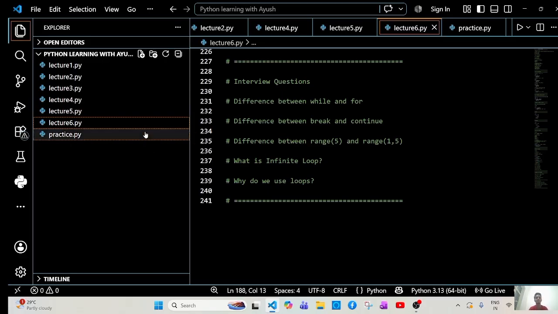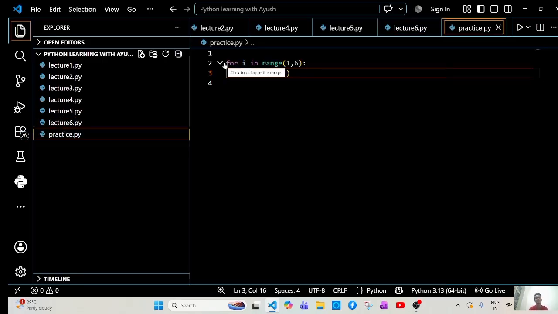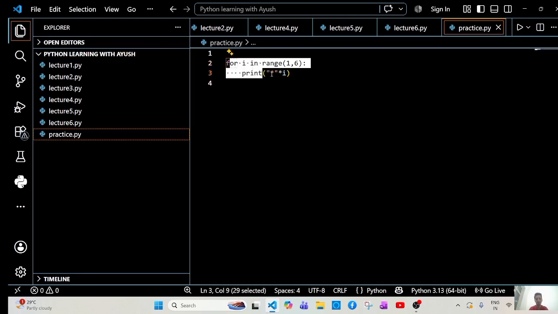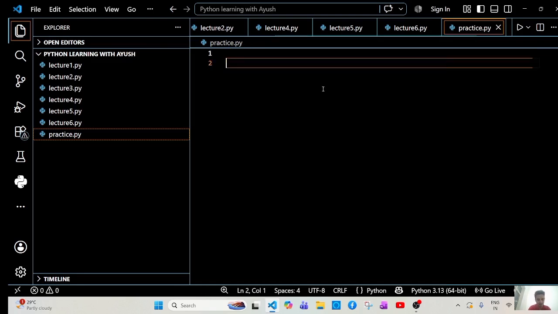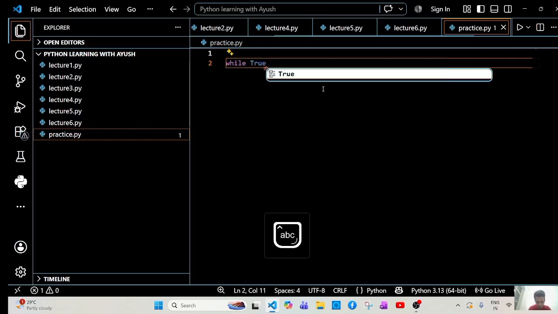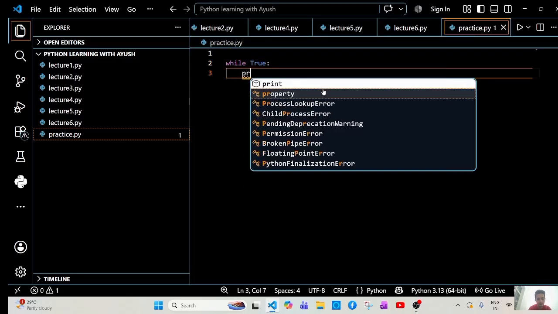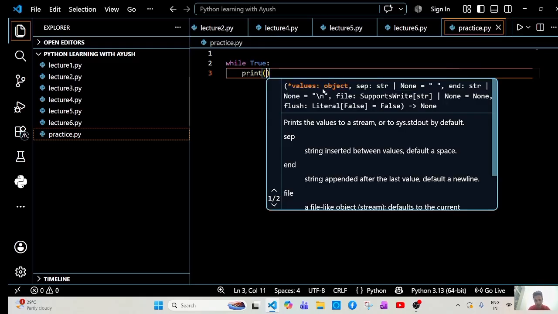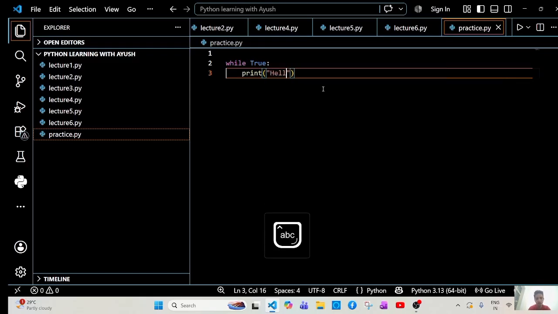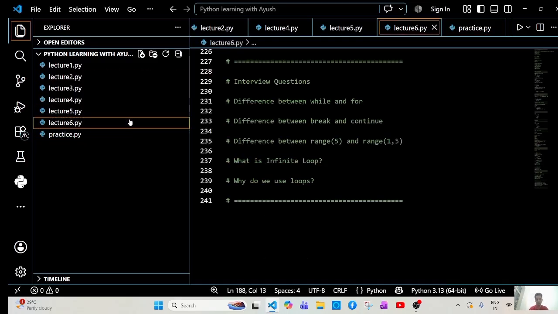Example: while True, print loop. Okay, so it is an example. And then what is break? The answer is it immediately terminates the loop. What is continue? It skips the current iteration and moves to the next iteration.